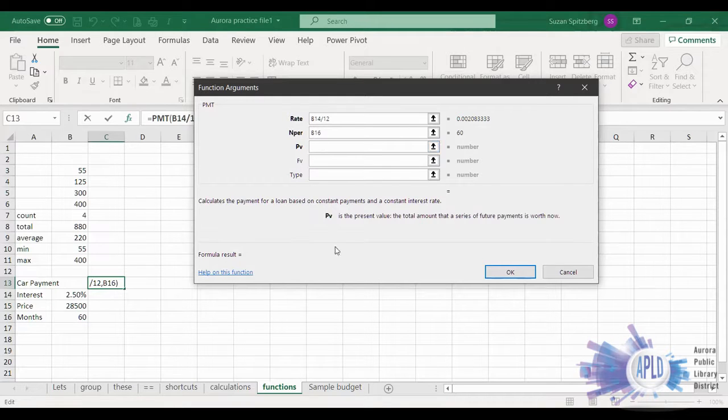Now, PV, present value, is the total amount that a series of future payments is worth now. In other words, that's the loan. So here's the price of the car would be here. That's, of course, after your down payment if you're putting one in. Notice that these 3 things are bolded and these 2 aren't. So that means that these are required, but these aren't. Let's take a fast look.